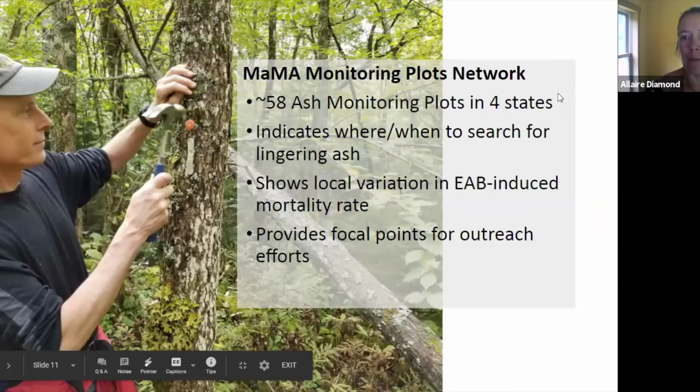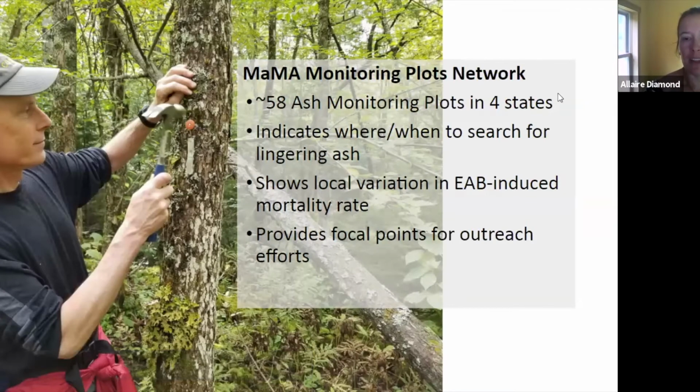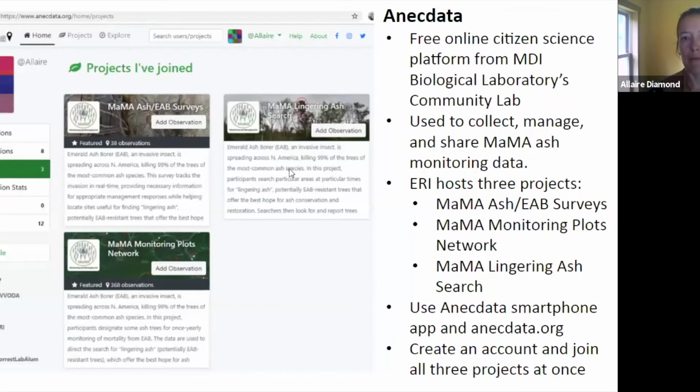So the Monitoring and Managing Ash, the MAMA Monitoring Plots Network, is around 58, maybe more plots in 4 states. Like I said, we've got around 11 in Vermont. They show where and when to search for lingering ash. They help us understand local variation in emerald ash borer induced mortality, which obviously we all know is not the only way that ash trees can die. And then they can provide points for outreach and also for local understanding. So this monitoring and managing ash work is citizen science.